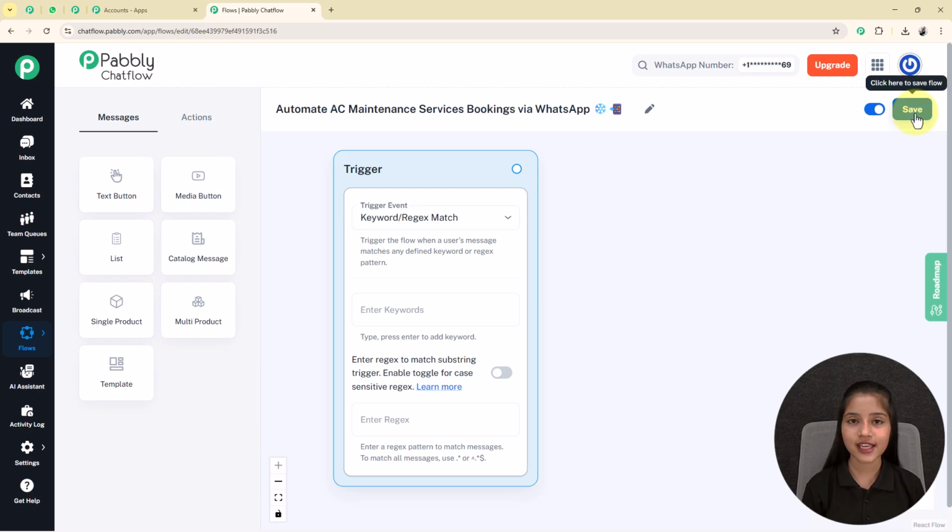Here on the right hand side you can see two options. The one is the active inactive button. With the help of this button your flow will be active. If you don't enable this toggle, then your flow will become deactivated and it will not reply to your user. And the other one is the save button. With the help of this button your flow will be updated.